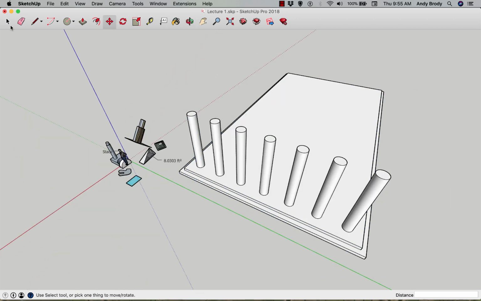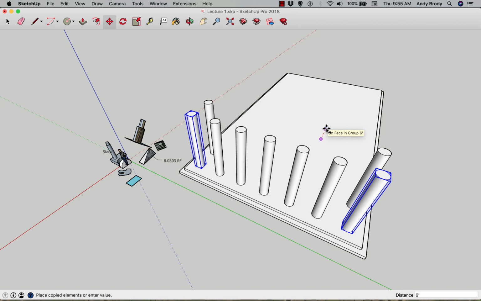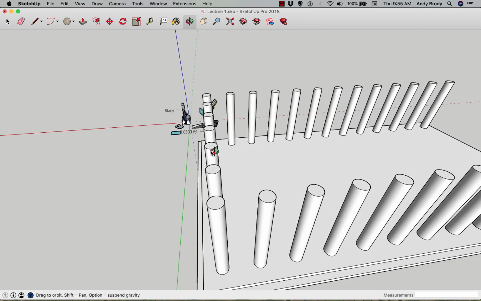And now I want to have columns running up the edges here, so I'm going to select these outer ones, tap the Move command, tap the Alt or Control key, and then I'm going to move 6 feet. Now you'll notice that it does actually recognize that I'm making a 6-foot array here, so I can just click to space them 6 feet apart, and then type in times. I believe I need 13 total, so 12 to get me all the columns that I need.